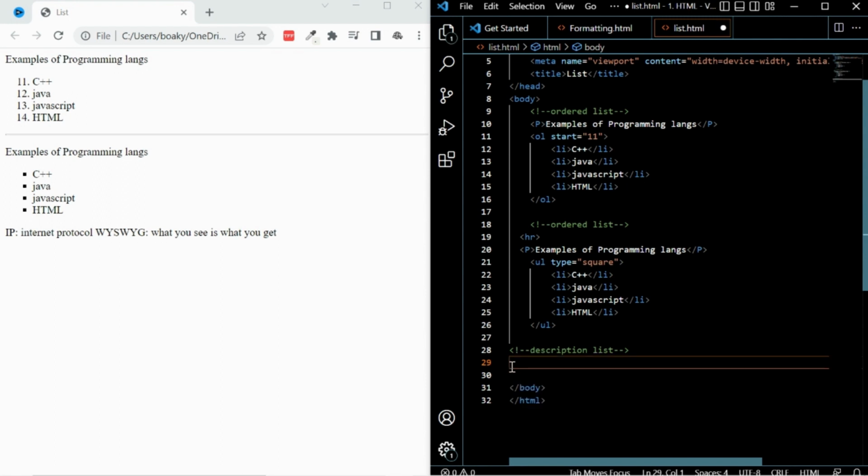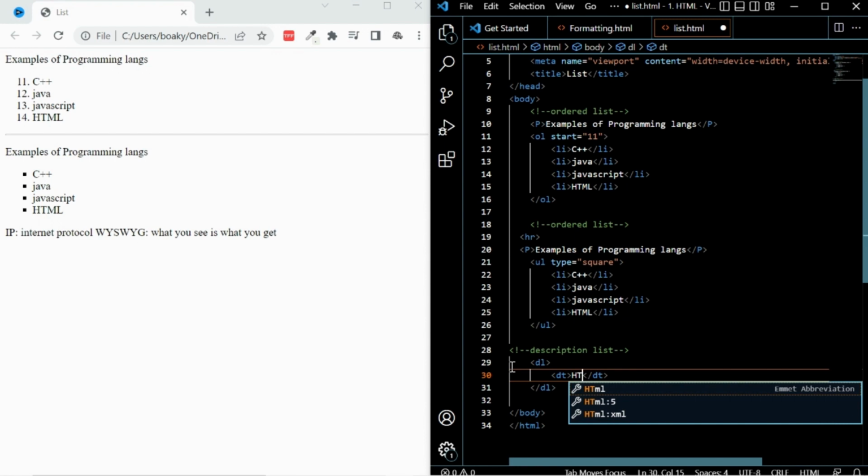Okay. So to do that, it's pretty simple. As the name goes, description list, so we use DL. And we are defining an item, a term that we are trying to describe. So the term that we want to describe becomes DT. So here I want to describe something like HTML.